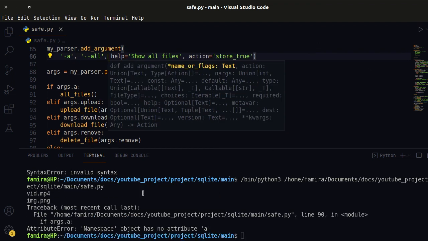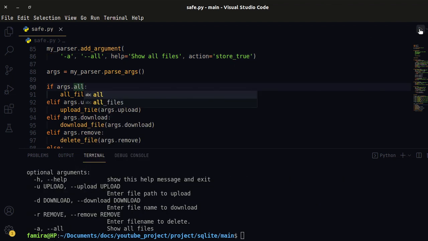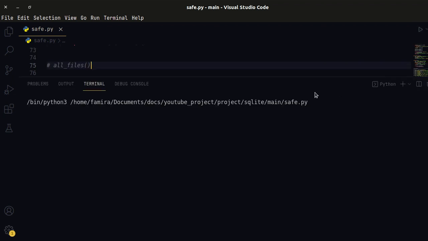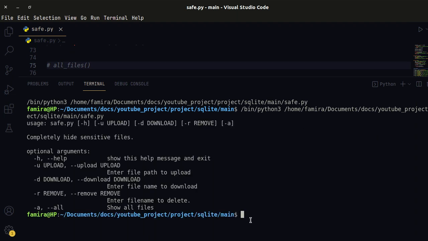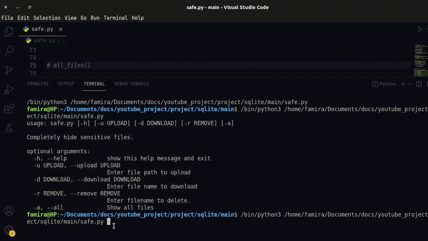Oh my goodness. So args.all, not a, so that's the second one we're going to use. Wow, now we're getting our message. We're getting our error help message right here. Now if we run this again, we can try to upload a file. You can see all the things that we passed, the help message, and now let's try the dash u, and let's pass a file path.